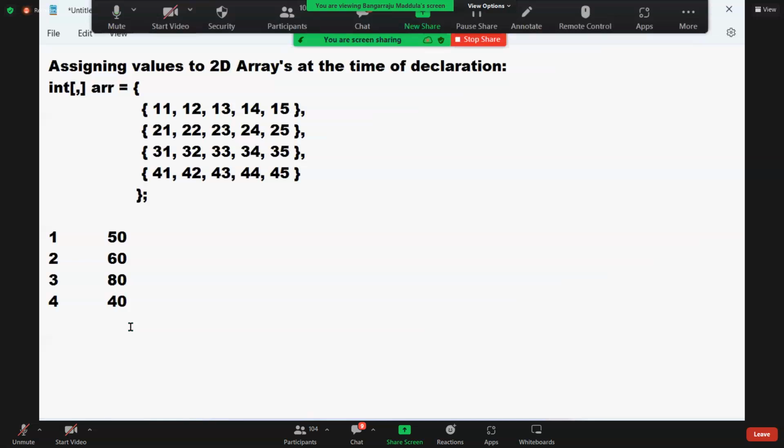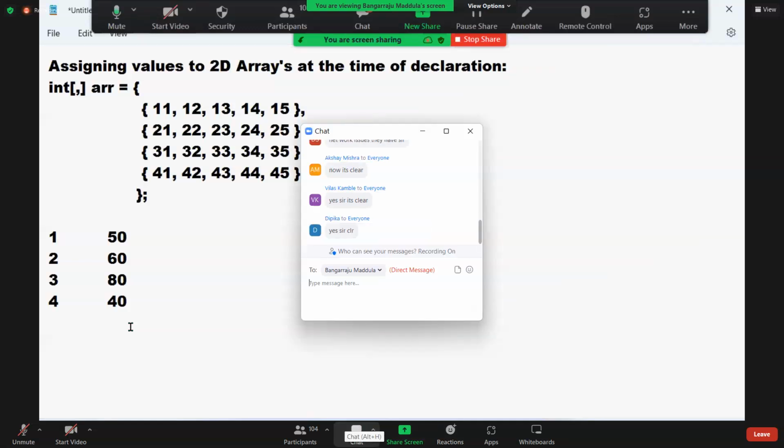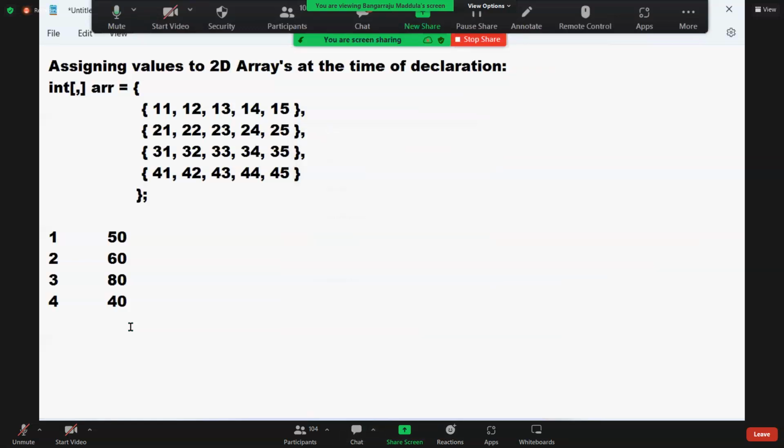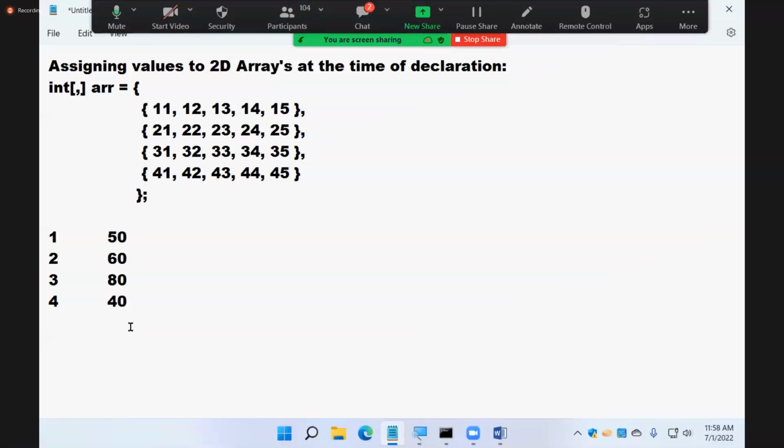So what's a jagged array? A jagged array is also a 2-dimensional array. But the difference between a jagged array and a 2-dimensional array is, in a 2-dimensional array, all the rows will be having equal number of columns. But in a jagged array, the column size varies from row to row. Every row can have its own size. First row has 50, second row 60, third row 80, fourth row 40. We call them jagged arrays.